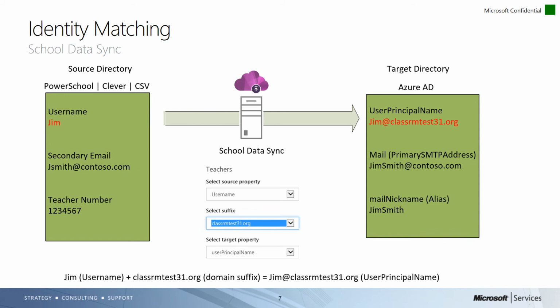Well, SDS gives you the option to append a domain suffix to the source value in order to complete the matching logic. So we select username for our source attribute, we select classroomtest31.org as the domain suffix to append, and then we select user principal name as the target attribute. And now we have a successful match again.